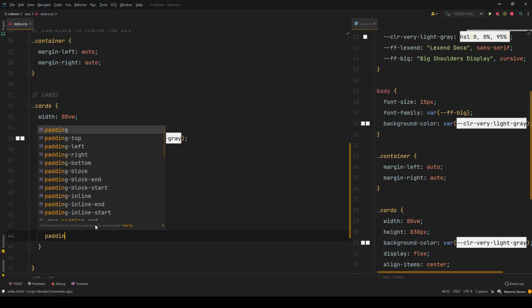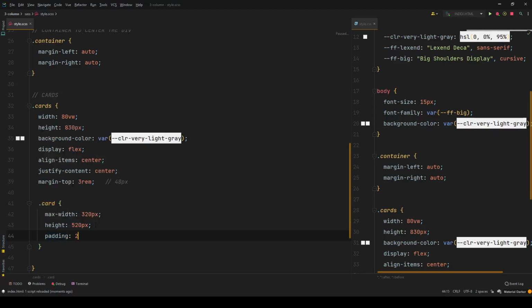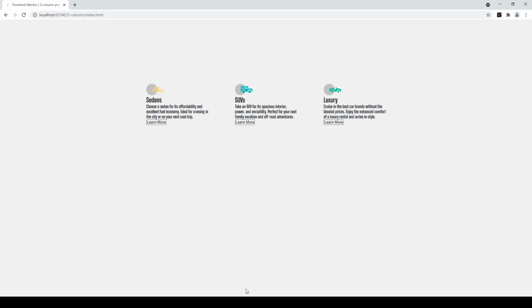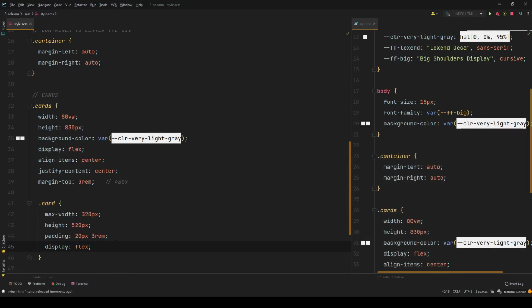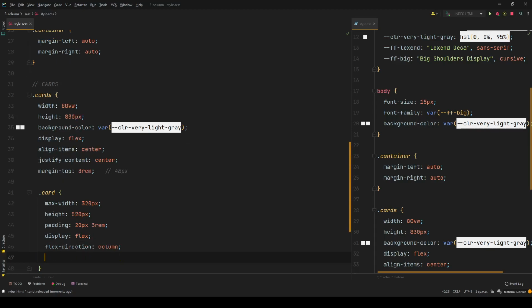I will also give it a padding of 20 pixels, top and bottom, and 3 rem, left and right. Each of these cards has content, so I want to use Flexbox again, making the card itself a flex container, and the flex direction here should be column so that the content inside the card will stack on top of each other. And let's say justify content space around.